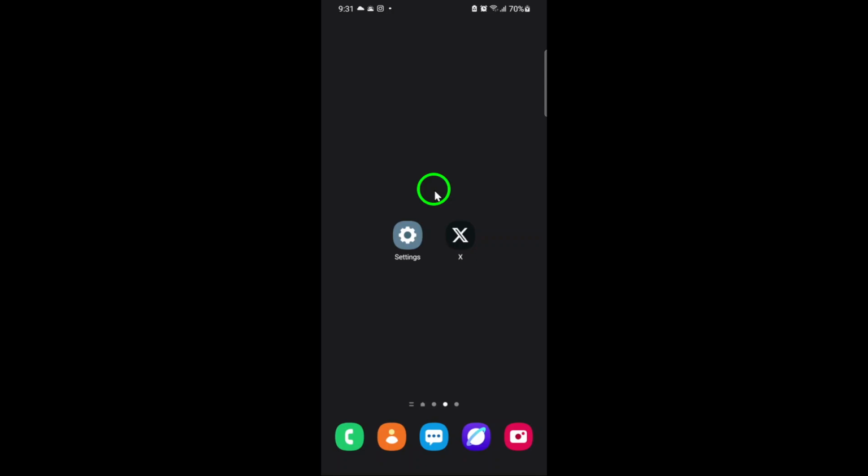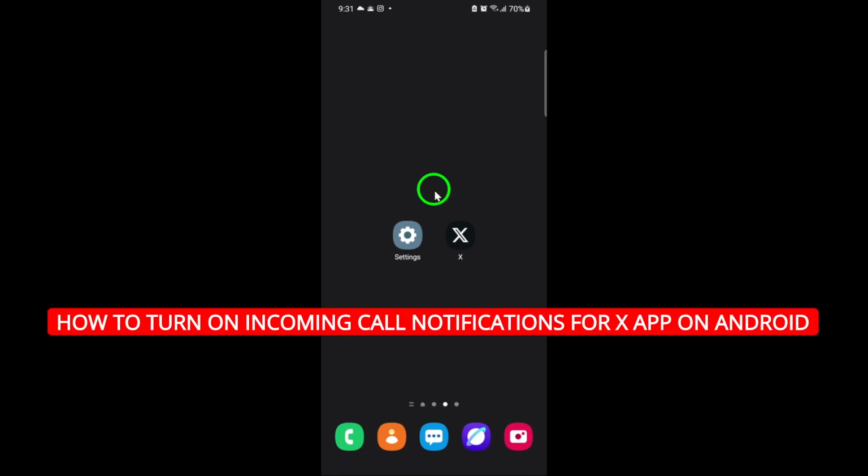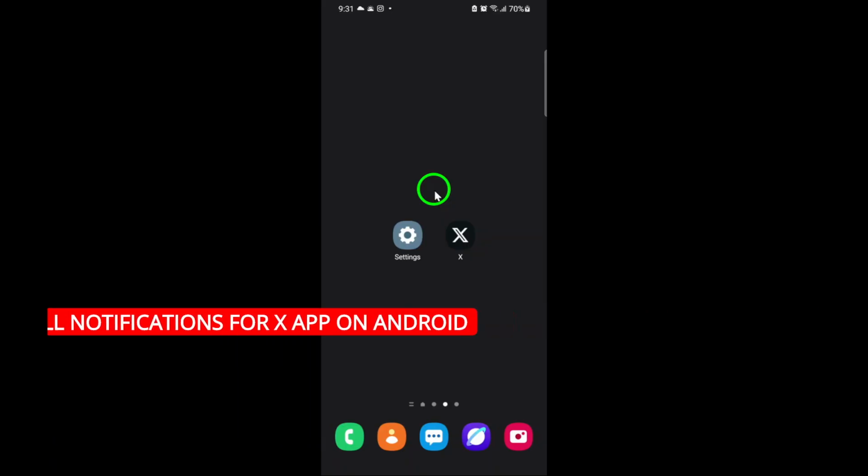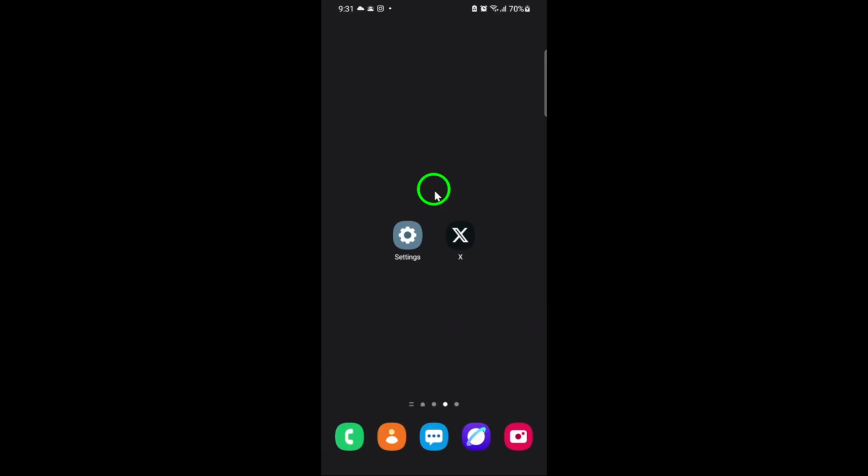Welcome. If you've been missing call notifications on X app and want to make sure you never skip an important call again, you're in the right place. In this quick guide, I'll walk you through the exact steps to turn on incoming call notifications for X app on your Android device. First, unlock your phone and head straight to your settings.